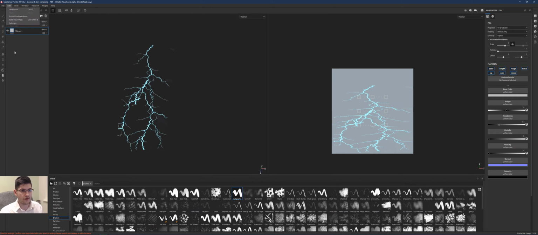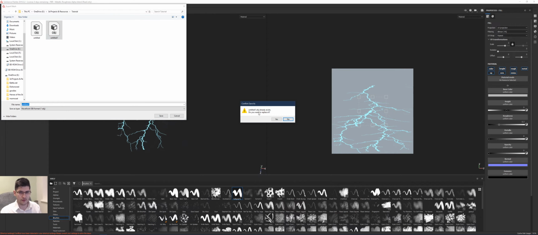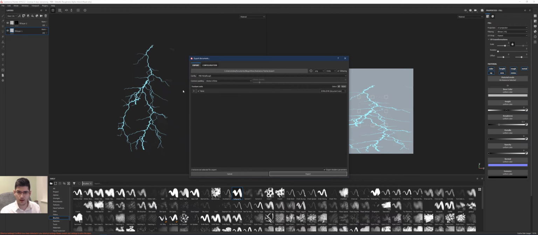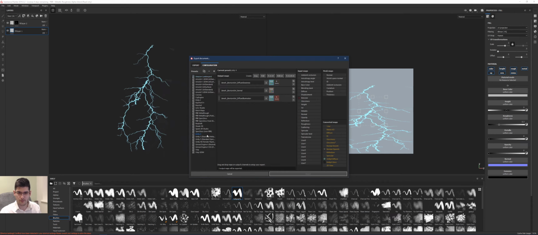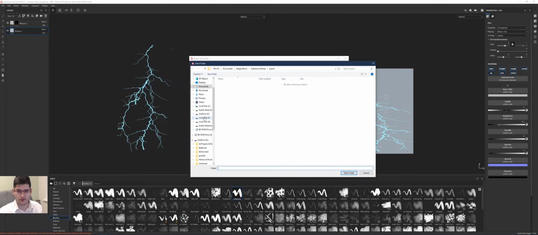Same thing: File, Export Mesh, replace the existing one, and then export textures as well. Make sure we've got metal, this one selected over here. Export 4K, definitely want this as 4K, and these are the maps. Same thing, take it to wherever you save them.